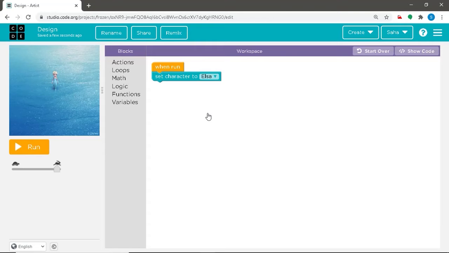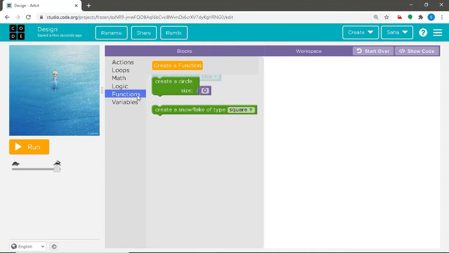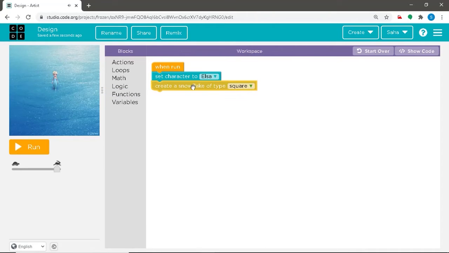Now we shall be making Elsa draw designs according to our pattern. Firstly, we'll ask her to create a snowflake. For that, we shall go to function and drag the create a snowflake block. There are different types of snowflakes like a square, parallelogram, line, flower, etc. We will choose a square.